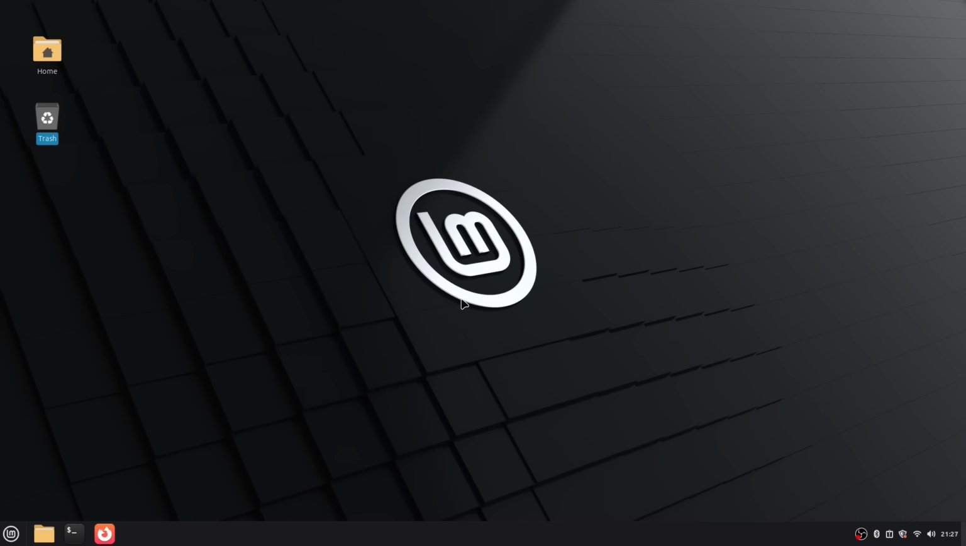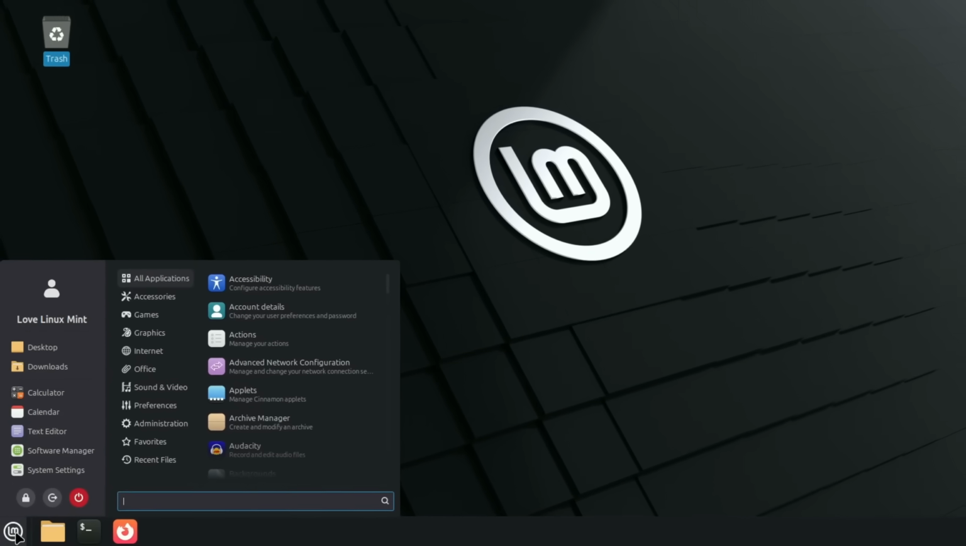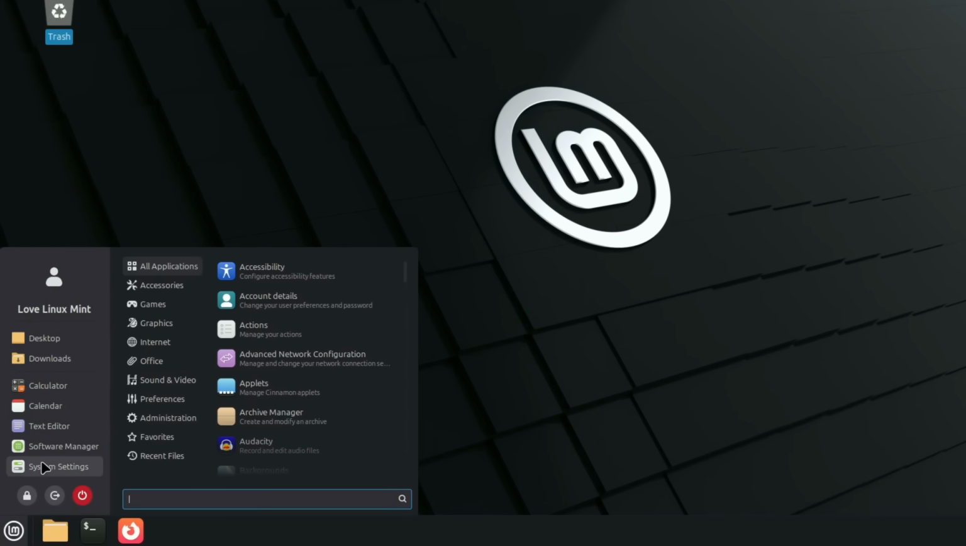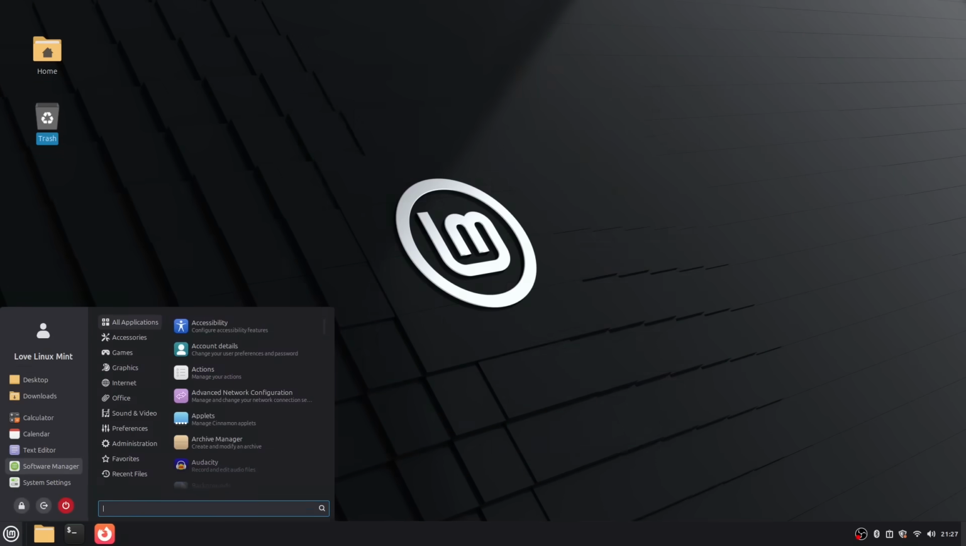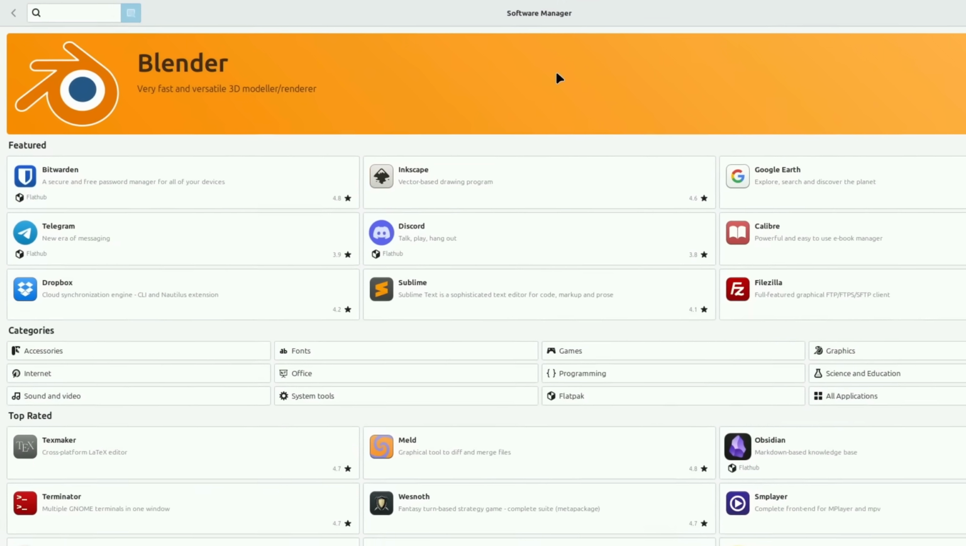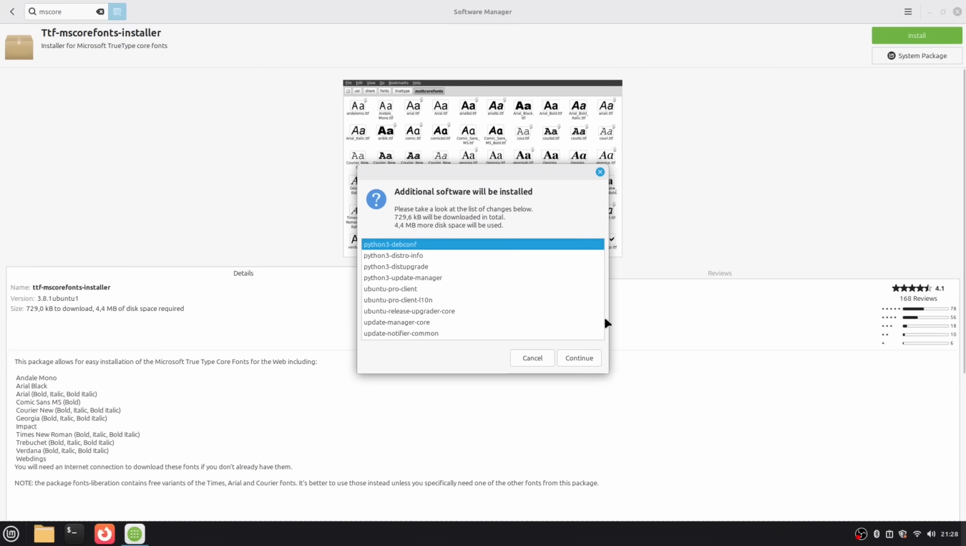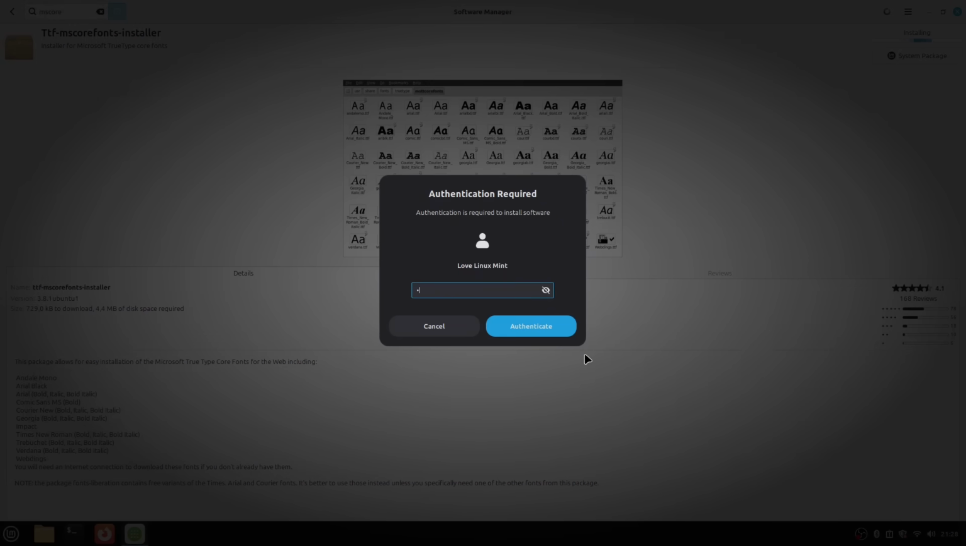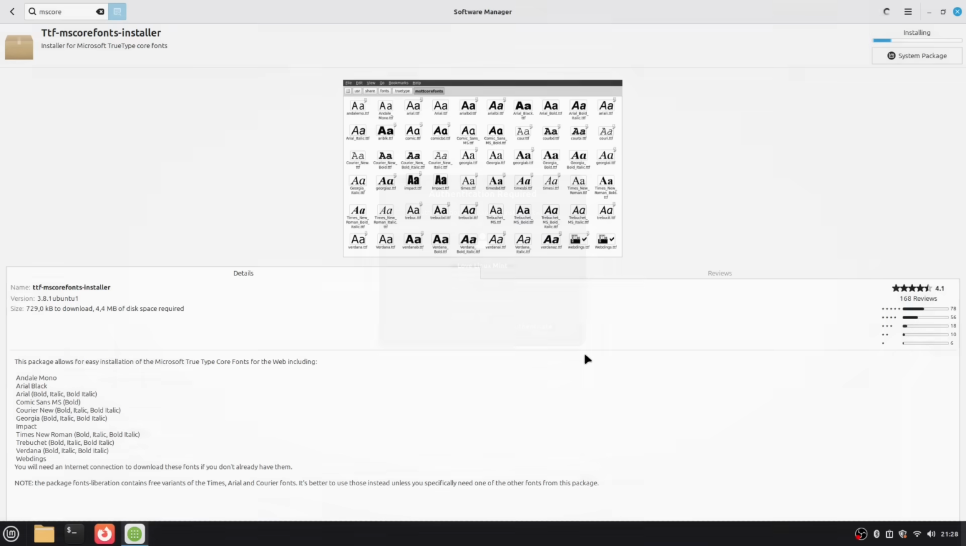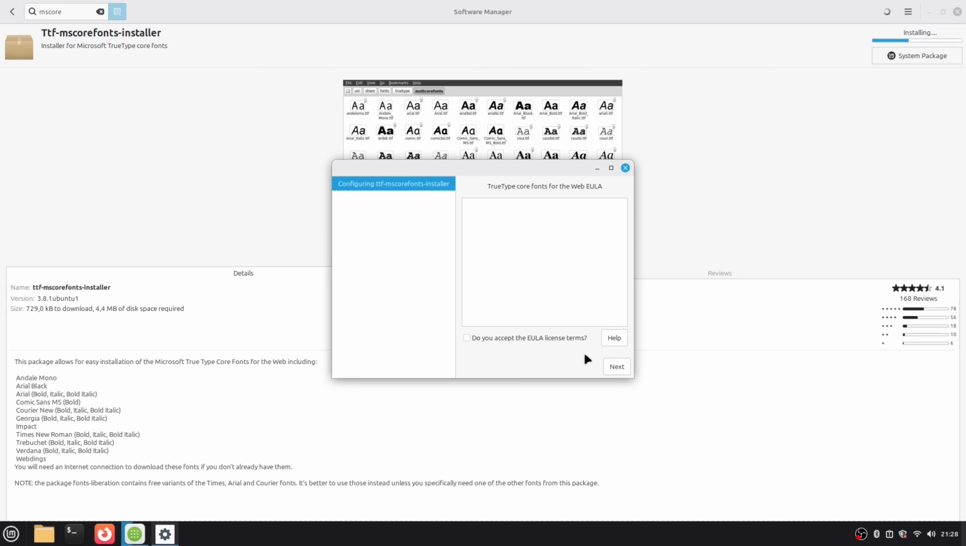For compatibility with Microsoft Office documents and other Office software, installing Microsoft fonts is recommended. Without them, documents may display incorrectly or use substitute fonts. Installation is simple via the menu, Software Manager. Type MS core fonts in the search bar, select the package from the results and click Install. This package includes popular fonts such as Arial, Times New Roman, Verdana, and Calibri. After installation, these fonts will be available in LibreOffice, GIMP, and other Office or graphic applications.